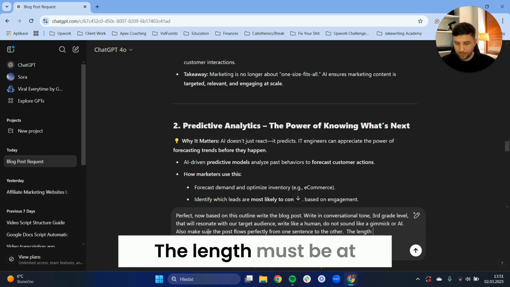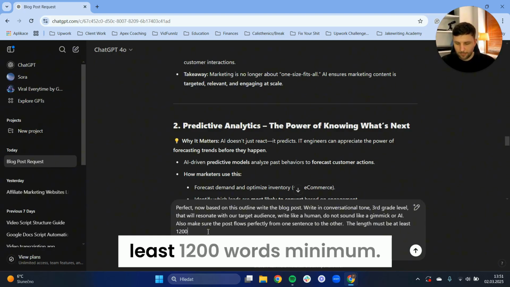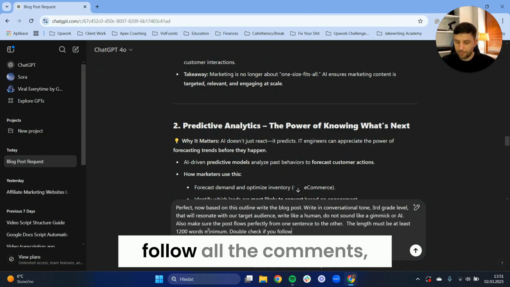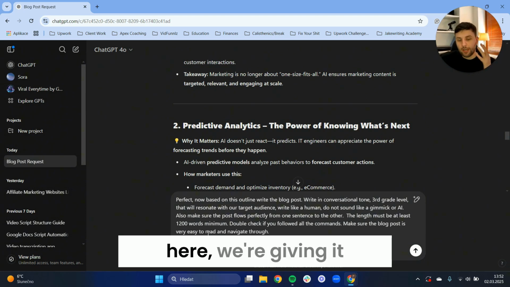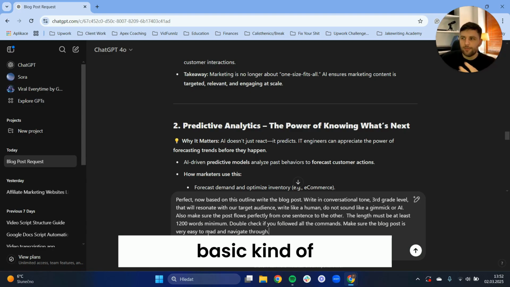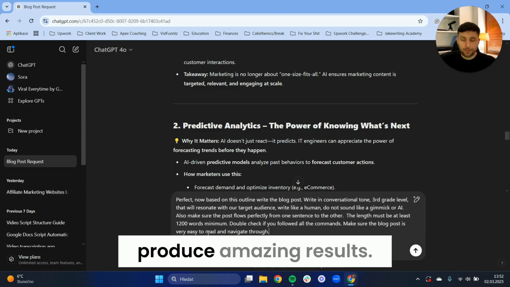The length must be at least 1,200 words minimum. Double check if you followed all the comments. Make sure the blog post is very easy to read and navigate through, right? So what we're doing here, we're giving it basic direction on what to do and what not to do, simply because if you do that, it will produce amazing results.